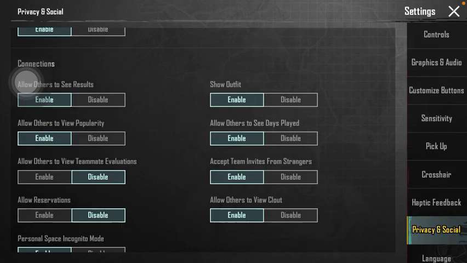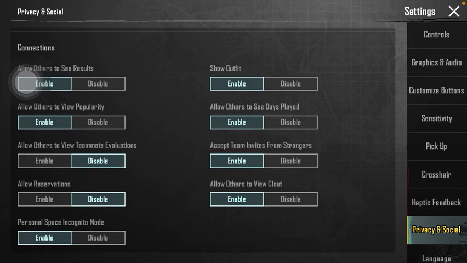Then you should scroll down to the second category, which is connections, and here you can set the accept team invites from strangers section, which can be found in the second column. Within this section, that's the third option, so click on enable and then it will be turned on automatically.